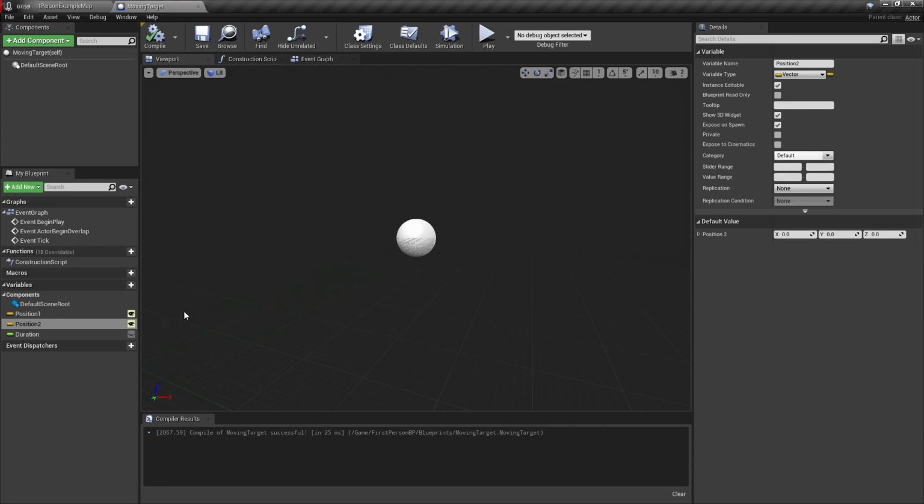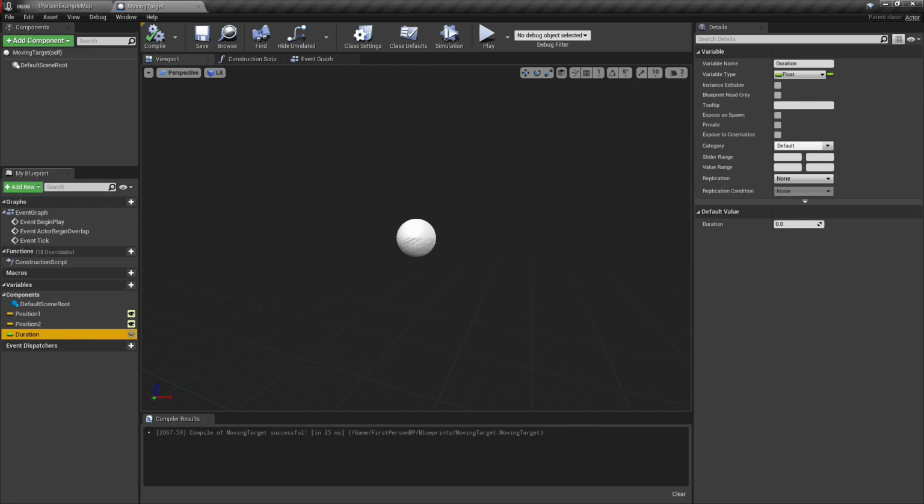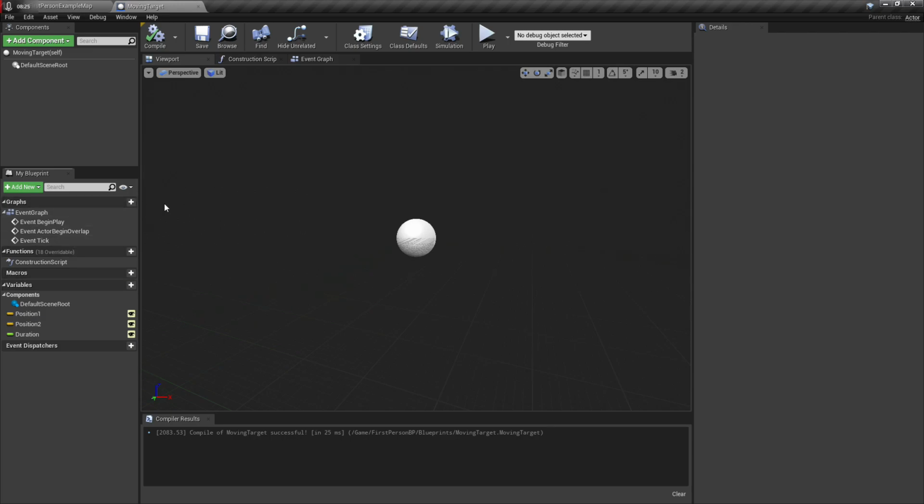Now these will be placed in the world and move, so we don't have to actually set a value for either one of these. On duration, we just want to make sure that this is instance editable as well. Okay, so now we have our variables set up. We're going to have to change the value of them during runtime.